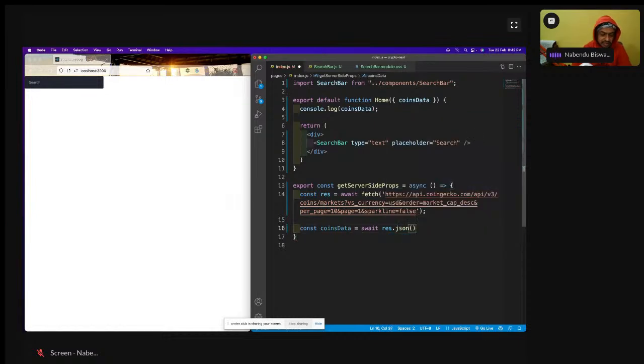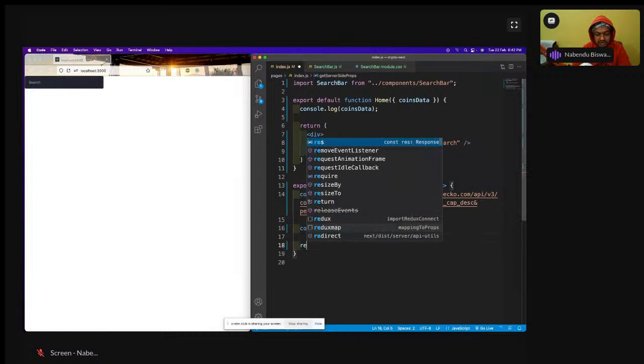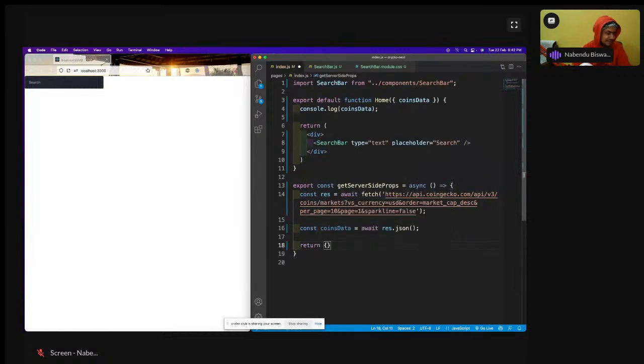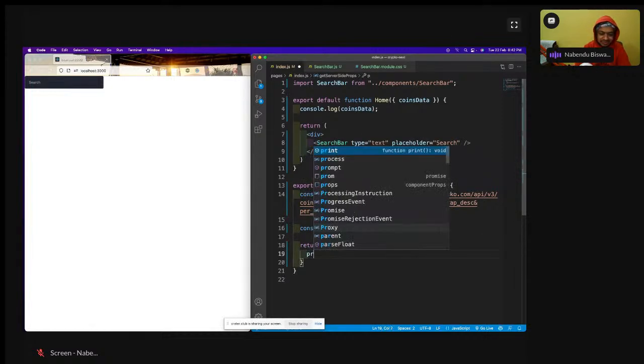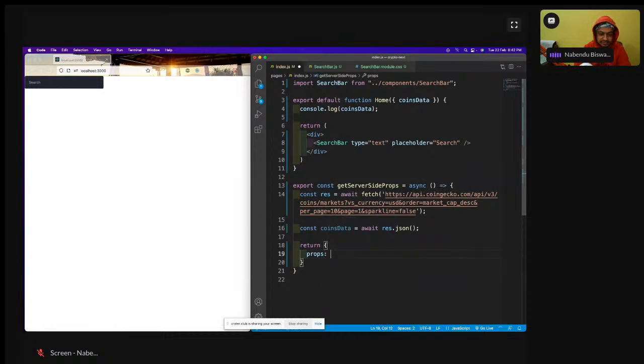res.json I have to do, and this is something like a Redux kind of structure, a lot of Redux props. Here I have to return coinsData as props. So this coinsData is then again available here. This is how it works. This coinsData is available here.